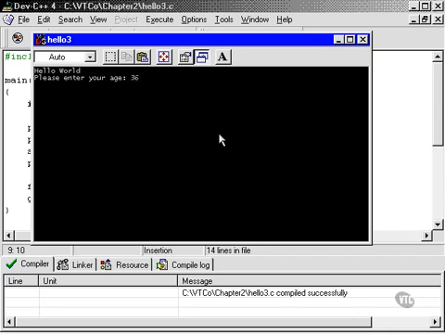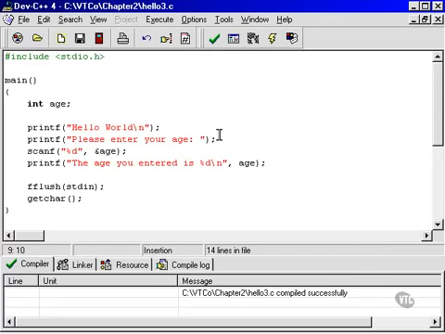Please enter your age: 36. The age you entered is 36. Okay, we didn't see that before, and now it's waiting for me to press another character. So I do, and the program goes away. Everything is working.